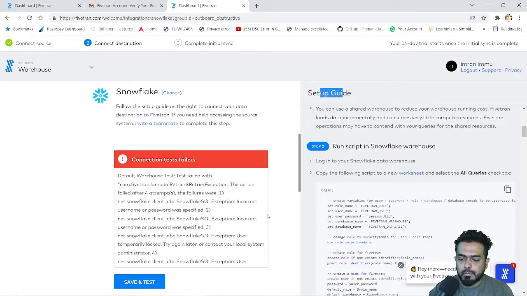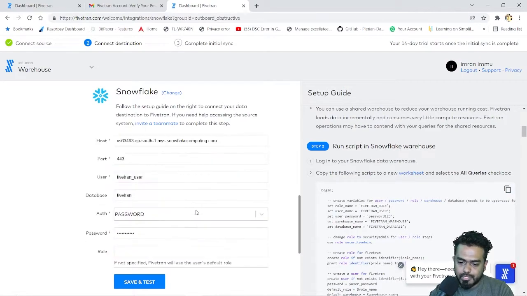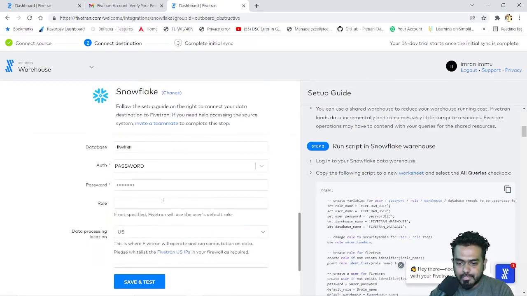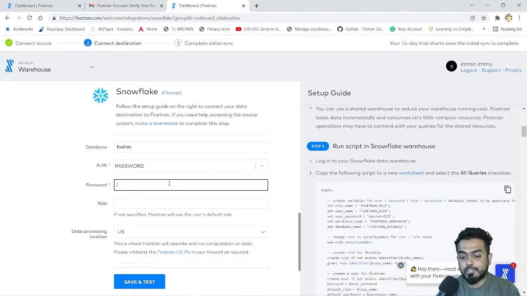Yeah, so you can see I'm getting the error: incorrect username and password, right? So what was the error here? It's because of the password. You need to give whatever password we have set, which is password 123. It's not your own, it's not your Snowflake password. I was making the same mistake. So it's password 123.